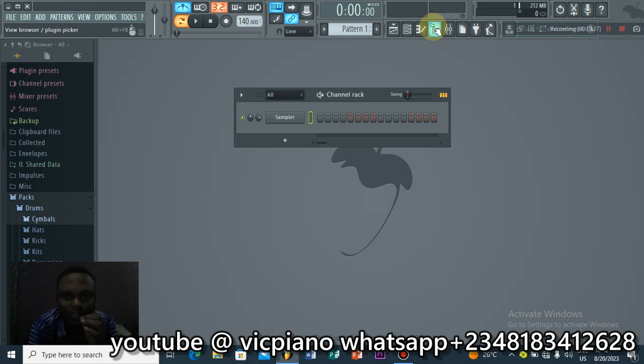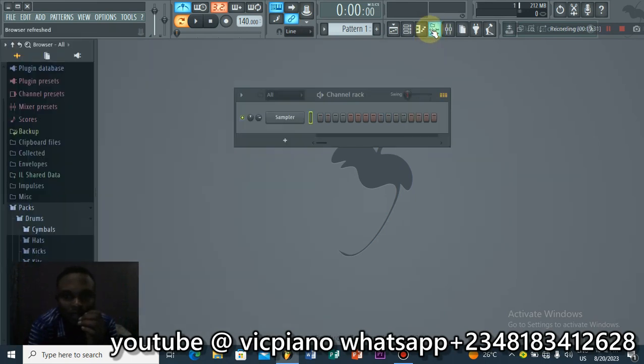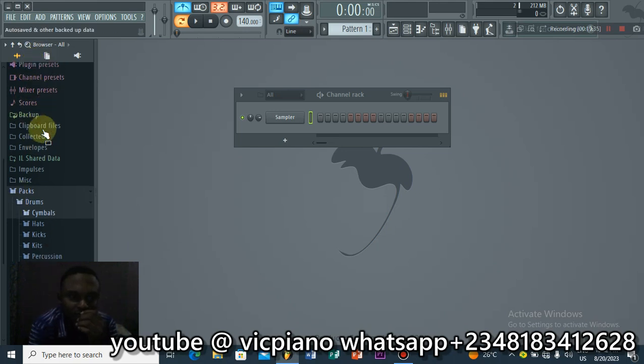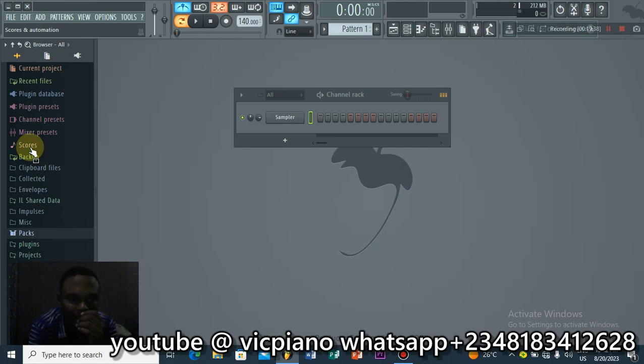Now the next one is your plugin picker. This is your browser window. In this browser window, you see your plugin database, your backup, you see packs and the rest. This is packs. Now there's a difference between packs and plugin, which I'm going to explain after now. There's the plugin database here.